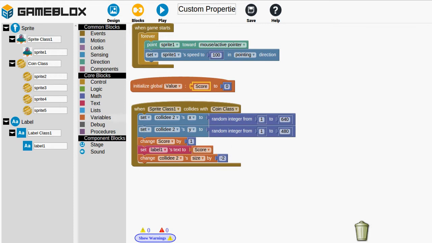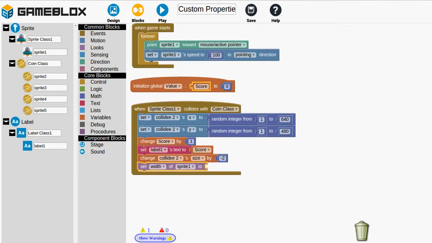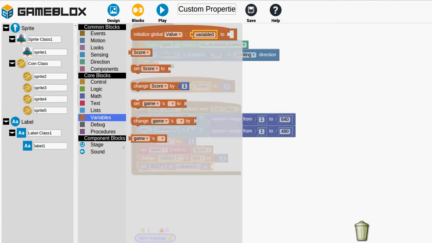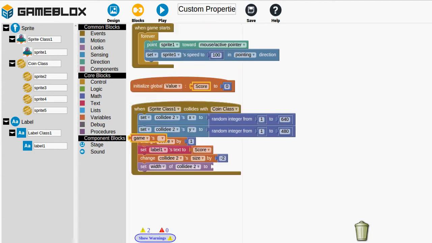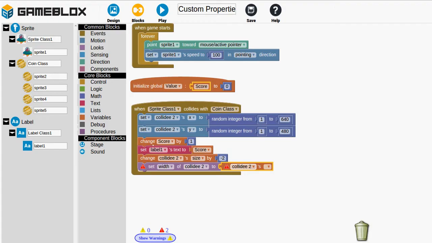Then we need to go to looks, and we need to set the height and width of the collide. So we'll start with width, and instead of sprite 1 we'll pick collide 2, and then we want to change it by the custom property size. So we'll grab this games blank and we'll change it to collide 2's size.